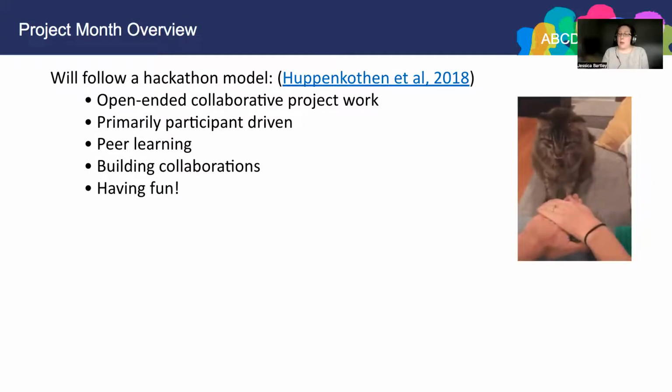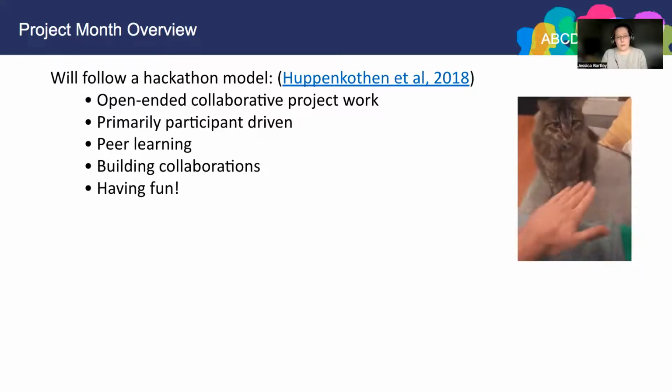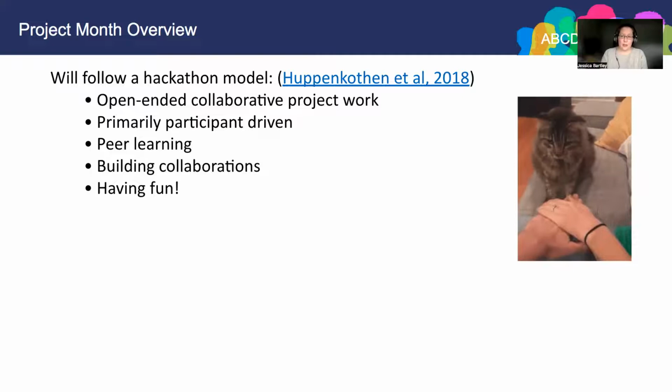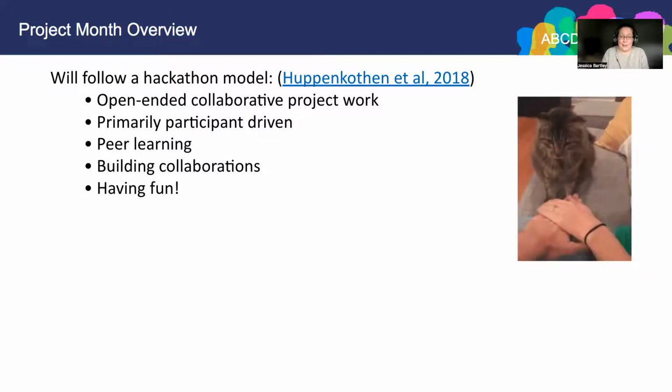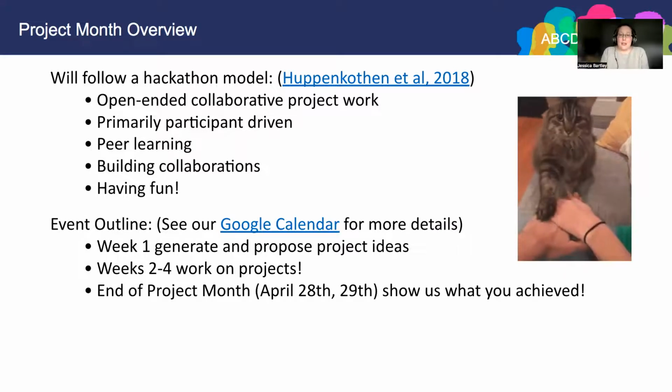So what is Project Month going to be like? We're going to follow a hackathon model where the majority of the project work you will be doing will be open-ended, participant-driven, and collaborative. If you haven't participated in a hackathon before, they are a fantastic place for interdisciplinary collaboration and education while still keeping a fun, informal, and supportive atmosphere. The core elements of hackathons include opportunities for networking, strengthening social ties, and building community connections, both within and across disciplines. So we're hoping that this Project Month will be really fun and a great place to do a lot of peer learning.